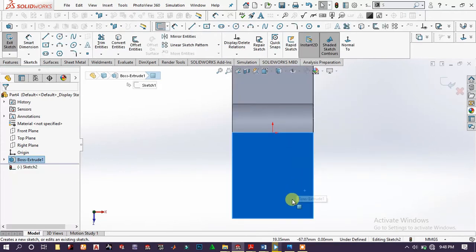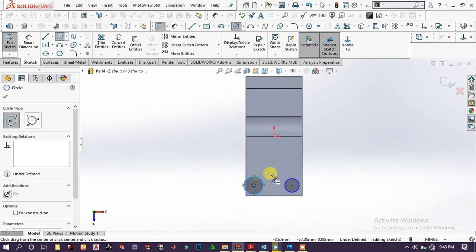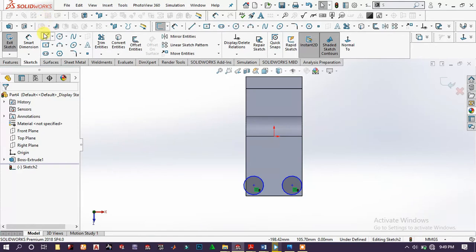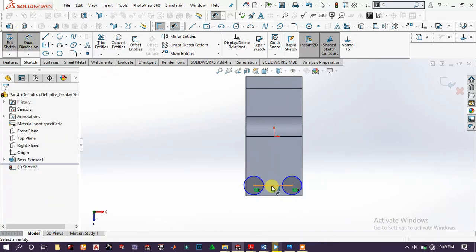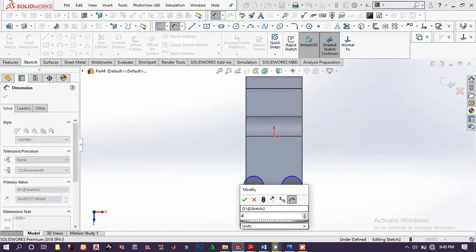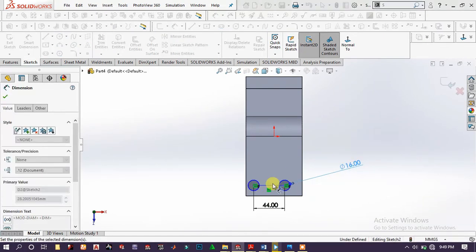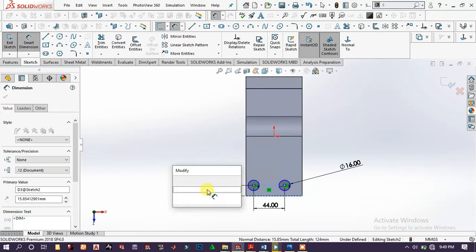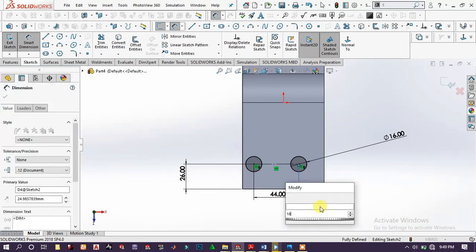Then choose this face sketch and choose this circle, draw circles, choose this circle and this circle, make them equal, then draw a line, make it construction geometry, then define these circles, center distance, and type. Now it is fully defined.